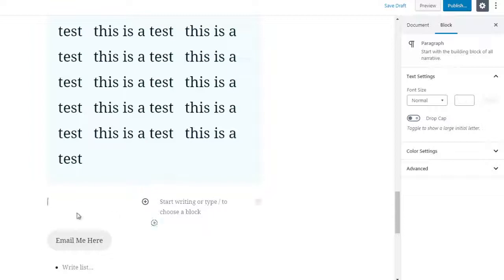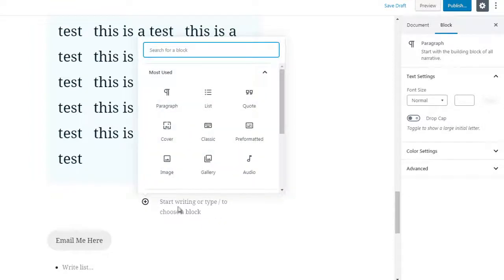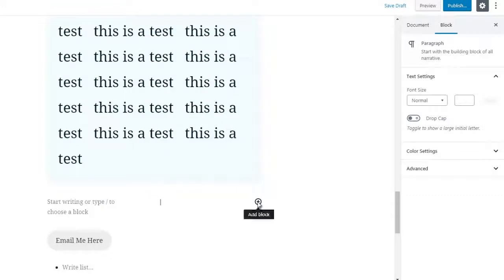So this allows you to add different columns of text. So you can have text over here, and of course you can have text over here. All right, so that's columns.